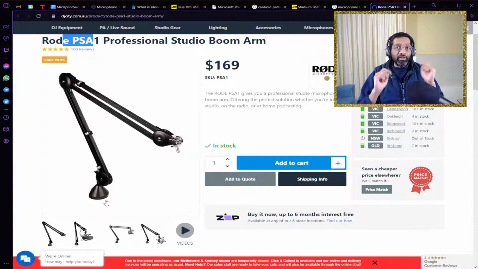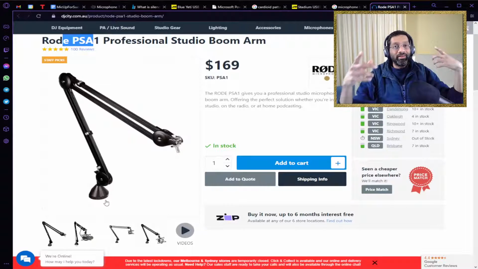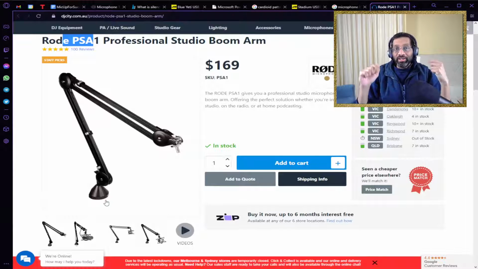You'll see this a lot in the radio station. If you go to a radio station, you see all the microphones come from above or from the side. That's what the audio engineer wants to do. He doesn't want the vibrations in the microphone.